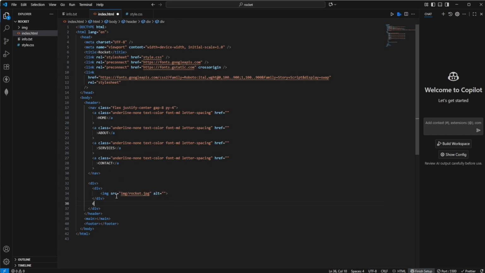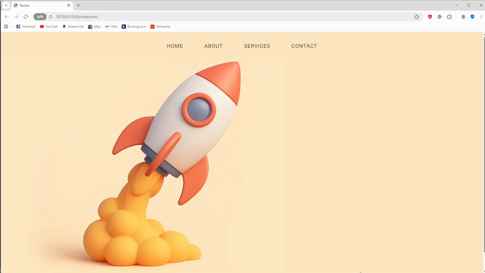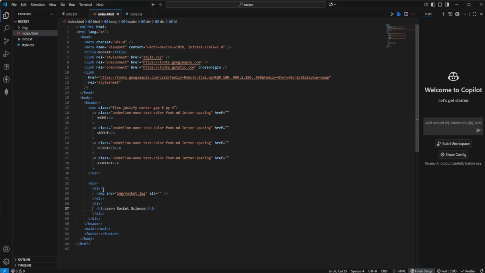And now we're going to create a second div, and for now, I'm just going to use an h1 that says learn rocket science, for example. So now we have this giant rocket at the left, and this one is right here at the bottom, which is obviously not what we're looking for, but we can change this in a second. And in order to do so, we are going to create a class of grid, and we're going to create a class that has grid-auto.